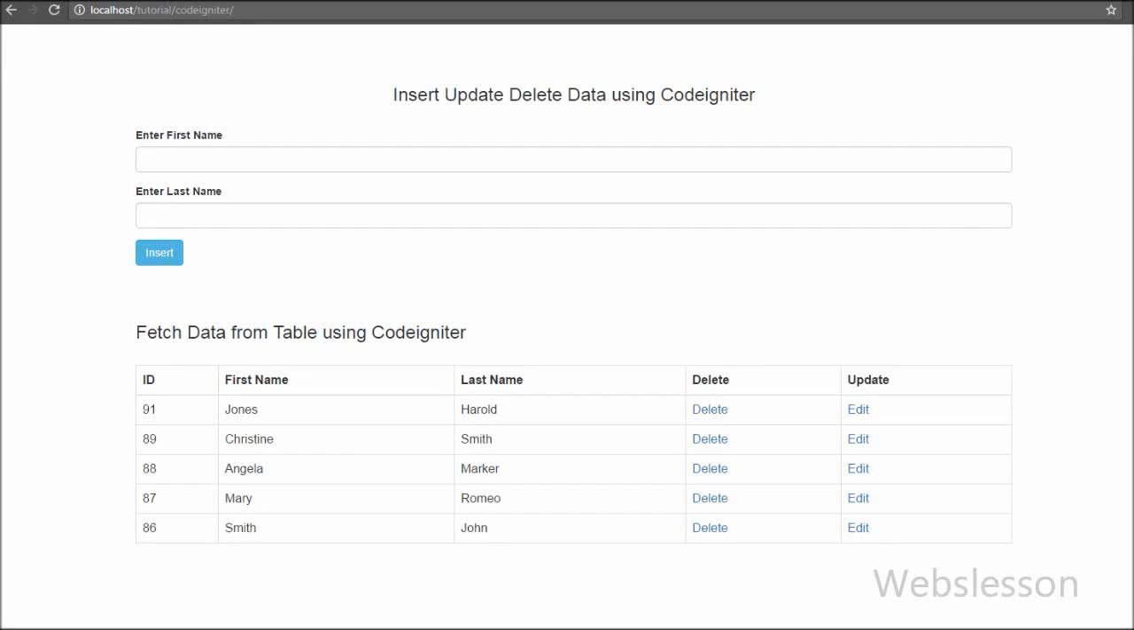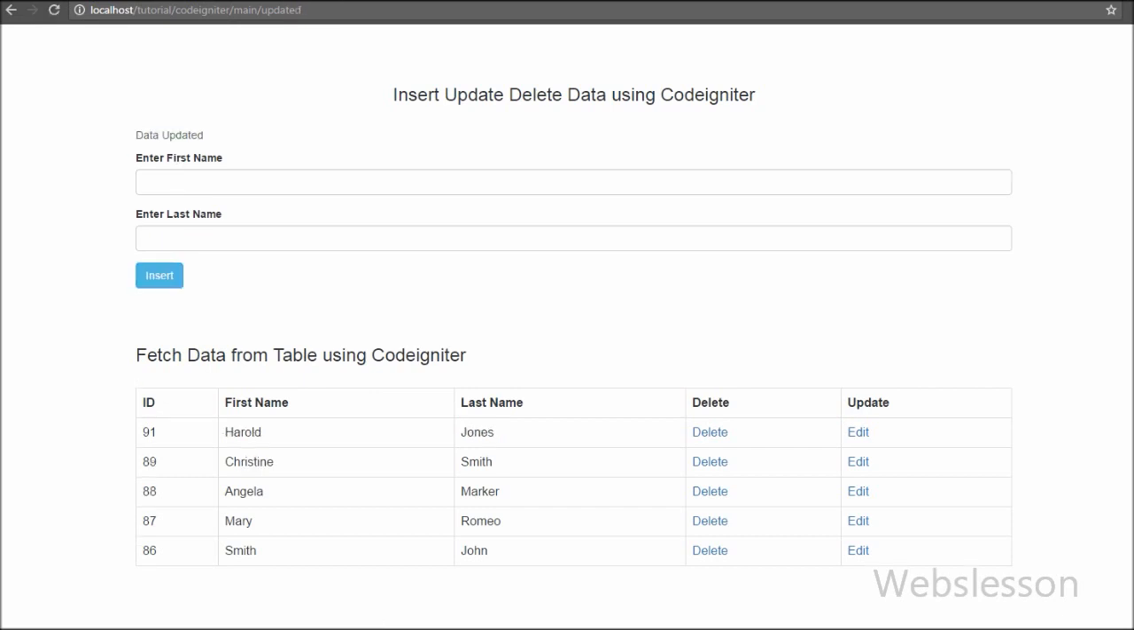Hello friends, in this CodeIgniter video series we are going to discuss how to update MySQL table data in the CodeIgniter framework. In the previous video we discussed how to delete MySQL data in the CodeIgniter framework. In this video we will add one more table column in the main view.php page for updating data.